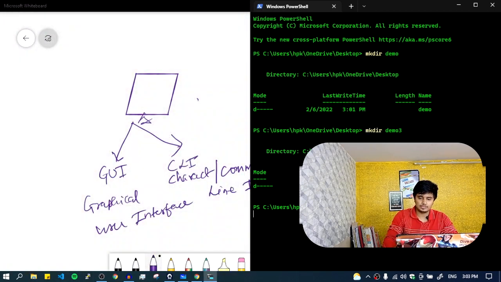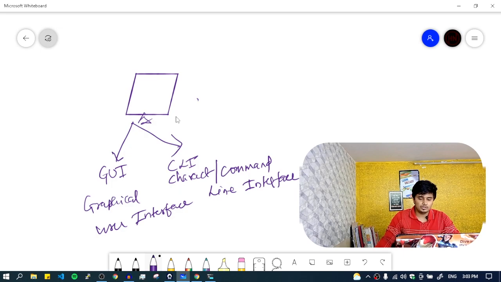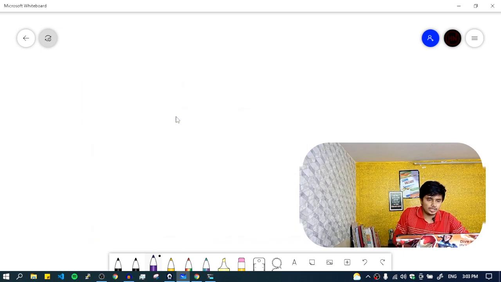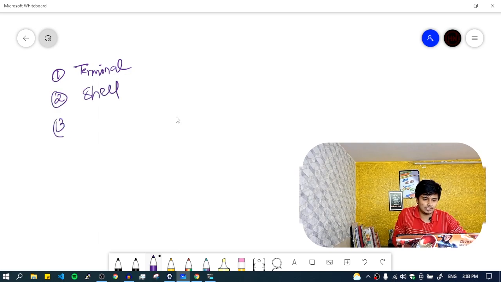So let me clear the screen. This is something we will be doing. In order to do all this, let us try to understand a few terminologies associated with this, because I see many people getting confused with these terms. The first one is terminal itself. What is terminal? Second is shell. We will try to understand shell. Third is console. And fourth is command line.